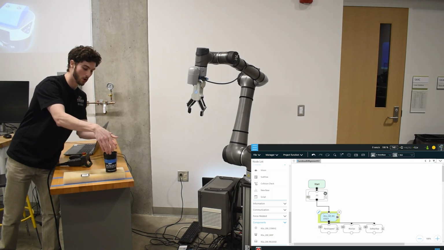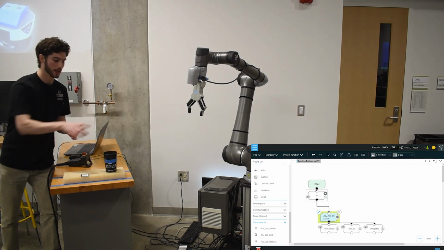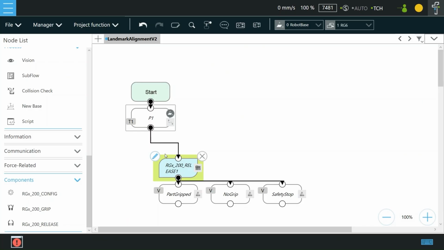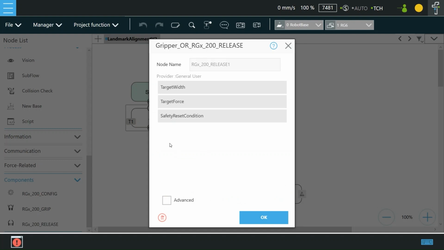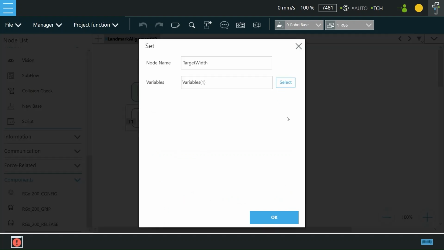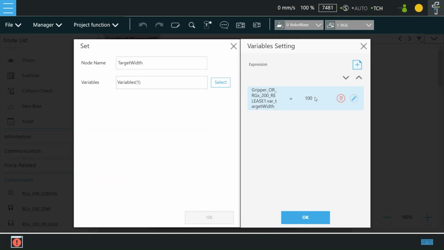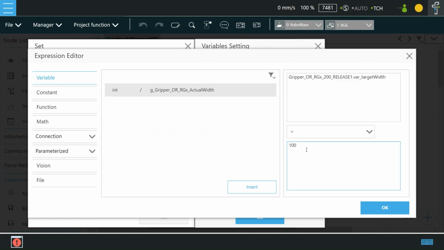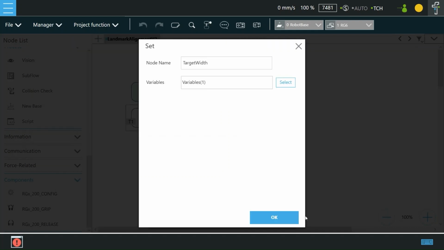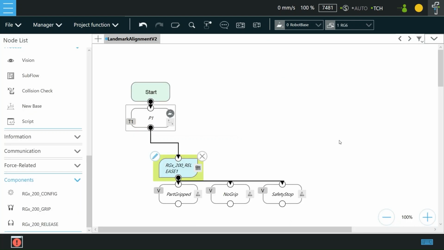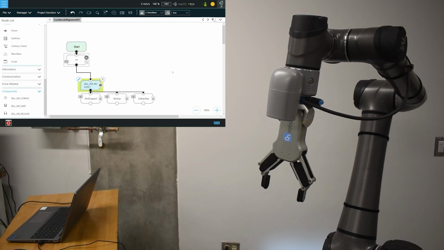And so I'm actually gonna open the gripper a little bit wider than usual just to make sure it'll get around the cup. So to do that, I'm gonna go to this edit node and then go to target width, hit edit, select, edit this variable, and I'm gonna change this to 120 instead of 100. That'll open it to 120 millimeters on the inside instead of 100 millimeters. So go ahead and save that. Now when I run this, we should see the gripper open just a little bit wider.